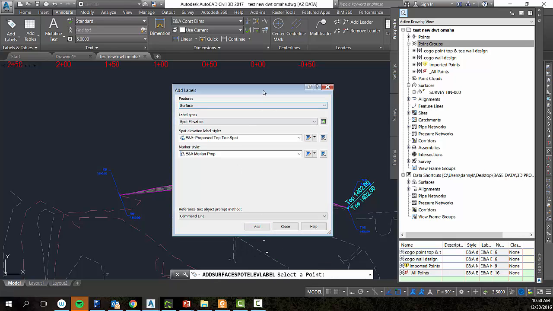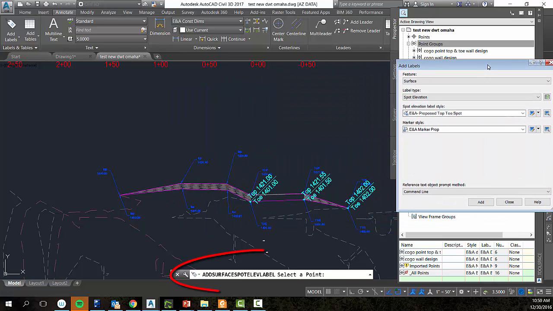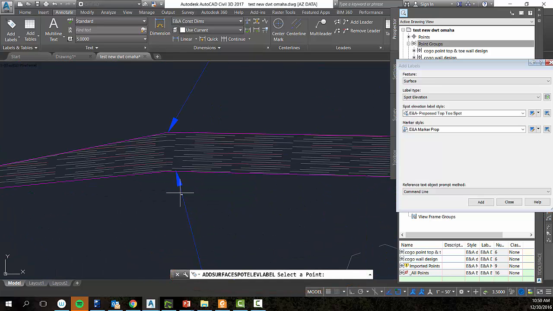And once we've hit add, I'm going to move this out of the way a little bit. On the command line, it's asking us to select a point. Now, let's not get confused with a Kogo point. It's just a basic point inside the drawing. So what I want to do here is zoom into this area here. And I believe my running no snap's still going. So I'm going to just pick on this end point here.